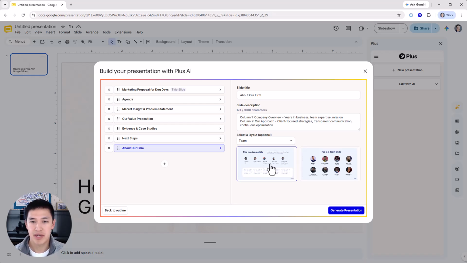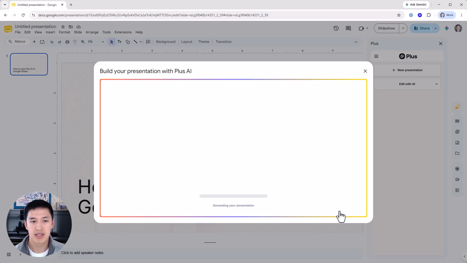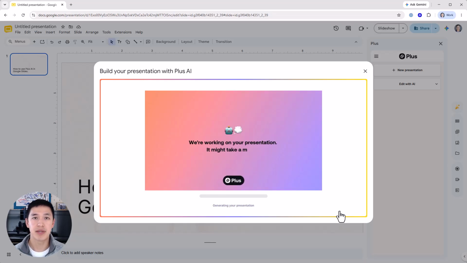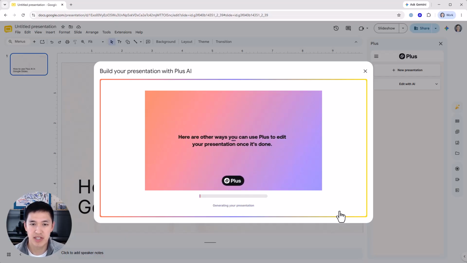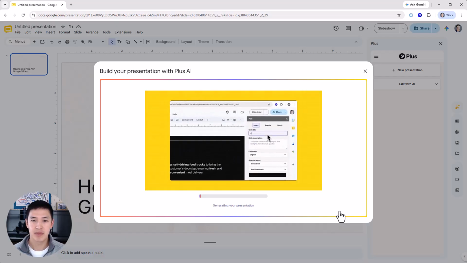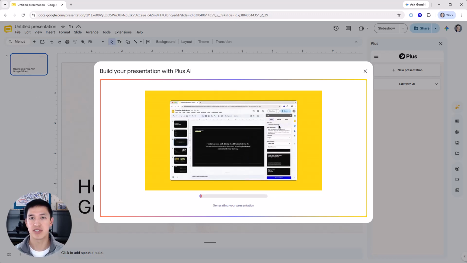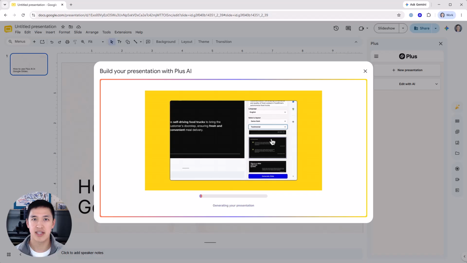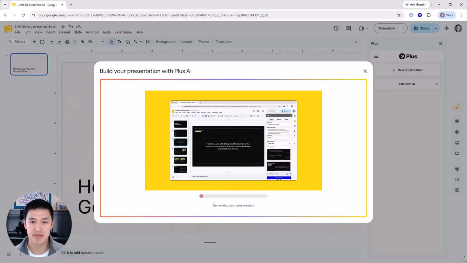And from here, I can make any edits that I want. And once I'm ready with this outline, I'll hit Generate Presentation. And then it'll go and make the deck for me. This normally takes 30 seconds to a minute for Plus to finish up generating the deck. And then once it's done, I'll have all the slides just sitting in my Google Slide presentation. It's like a normal slide deck that I might have inside of Google Drive, and I'll be able to make any edits to it that I'd like.